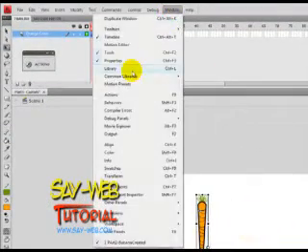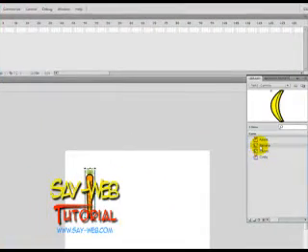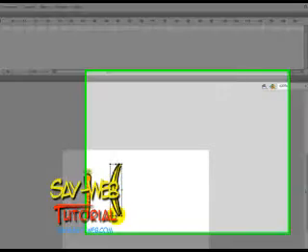This is our carrot. Eventually I'll be creating a game out of it. I don't know exactly what, I have a sketch, but stay tuned for the next tutorial.